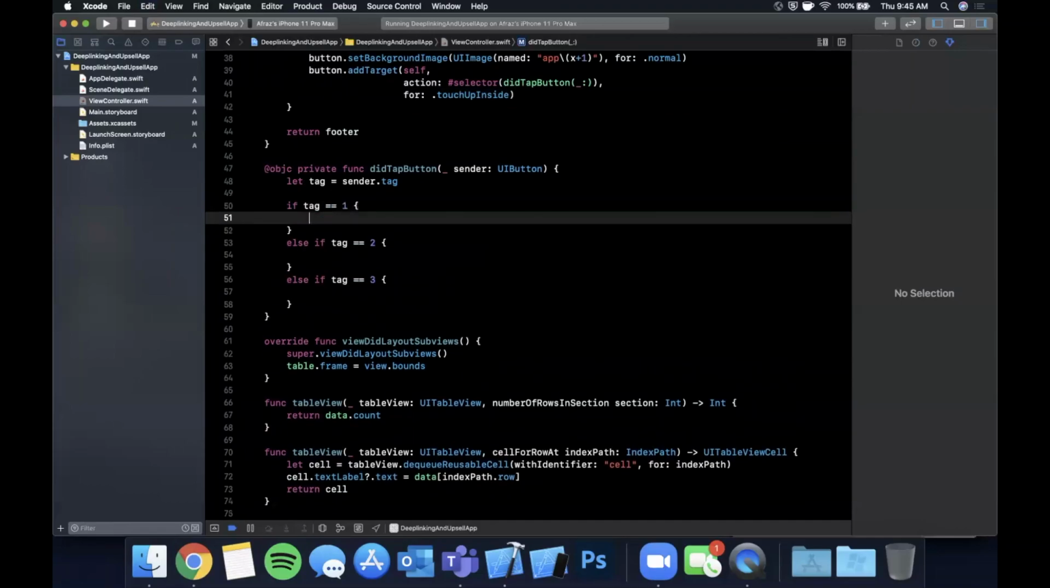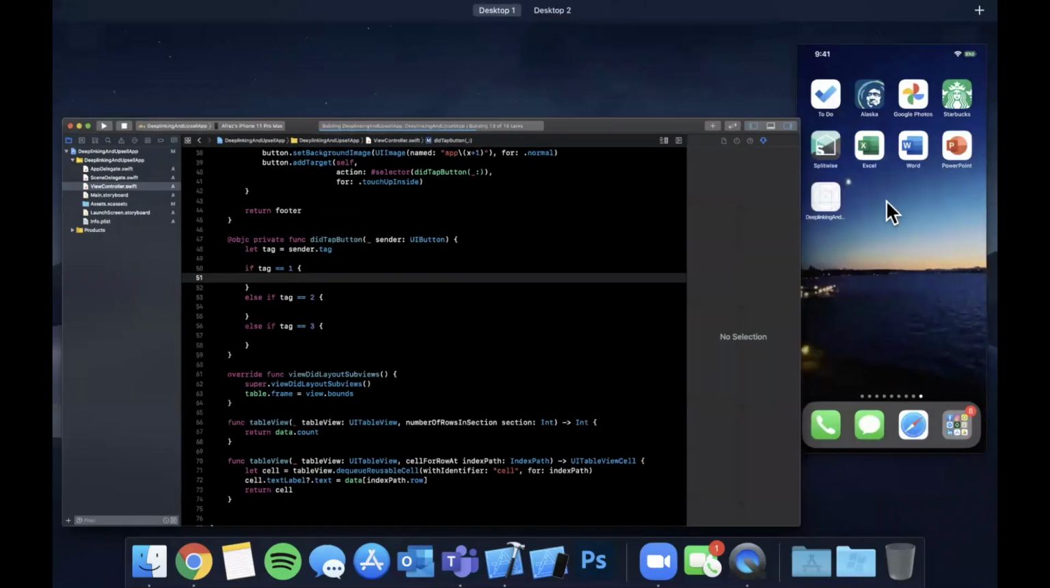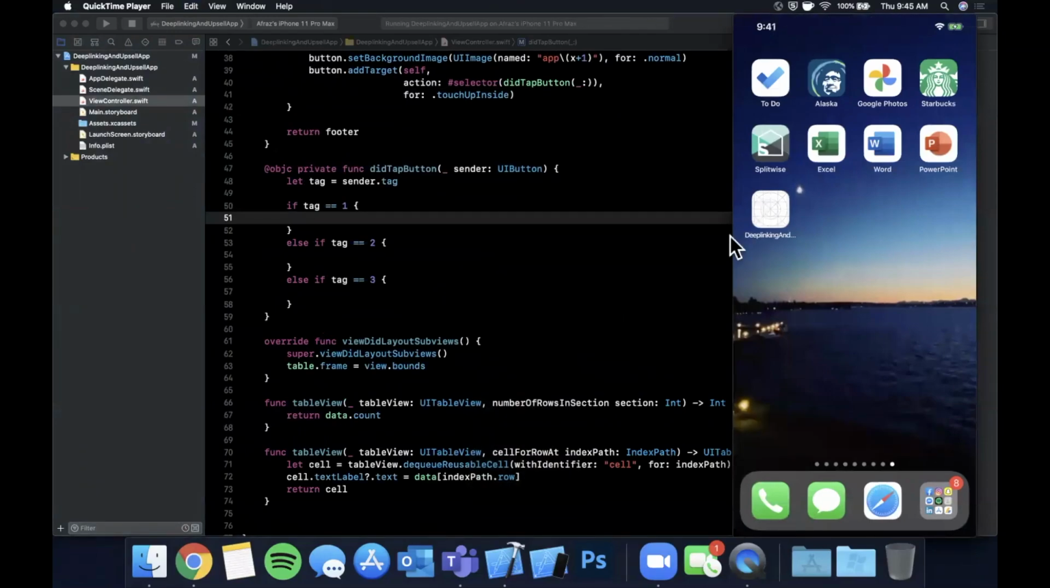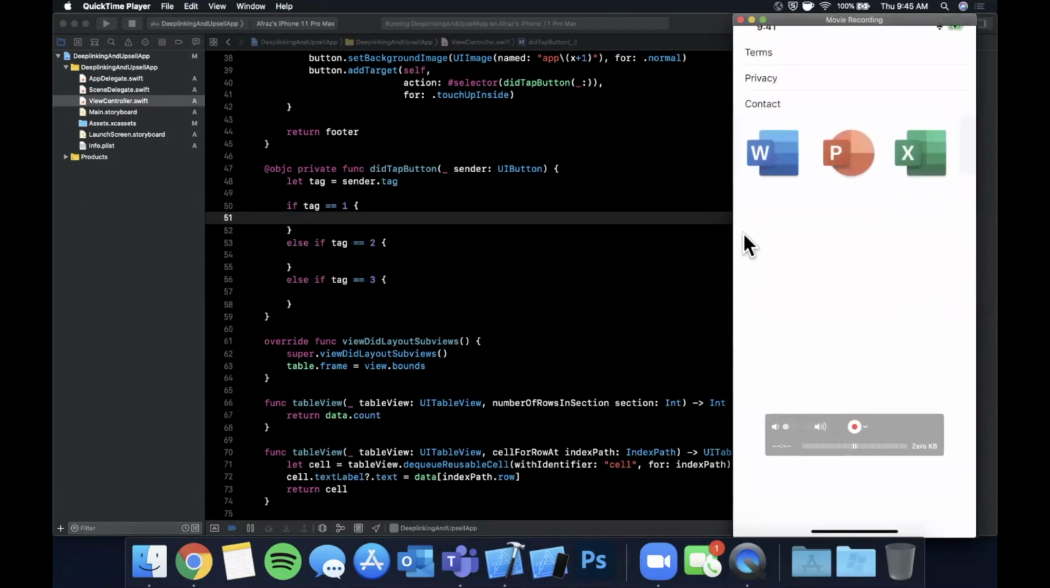So before we go any further, let's hit Command R and make sure we're seeing that footer. So it's building, it's running, there it goes, awesome. So we now see our 3 app icons. They're a little large, that's okay for now. They're also not fully centered, it appears. Anyways, we'll deal with that later. Right now, tapping on them, nothing is going to happen.